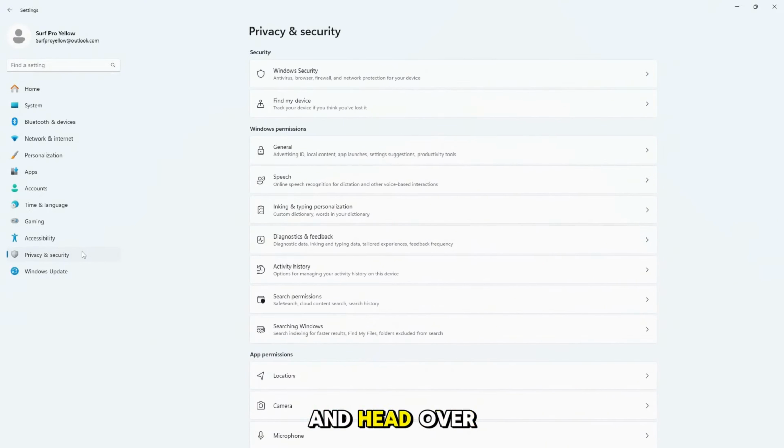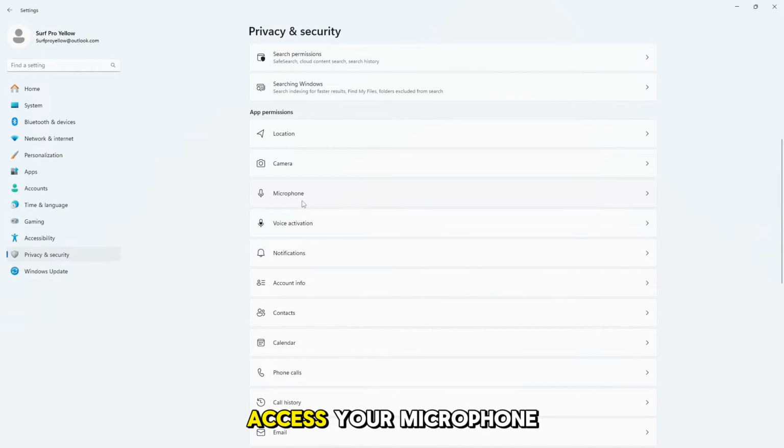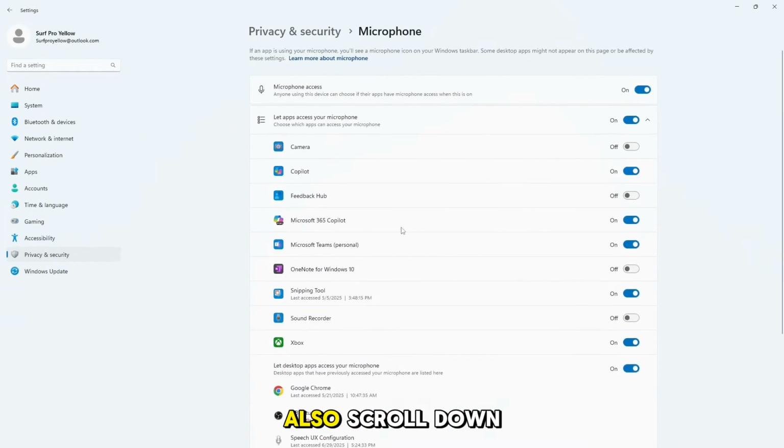Now scroll down and head over to the option Microphone. Make sure that Allow apps to access your microphone is turned on. Also scroll down and ensure the microphone is enabled for the specific app you are using. If it is off, you'll need to enable it.